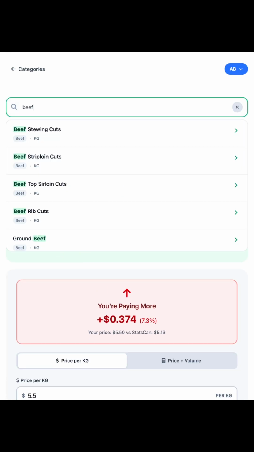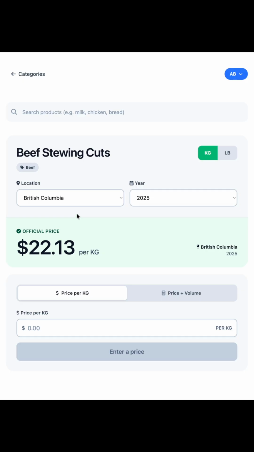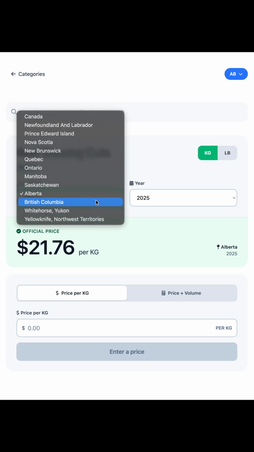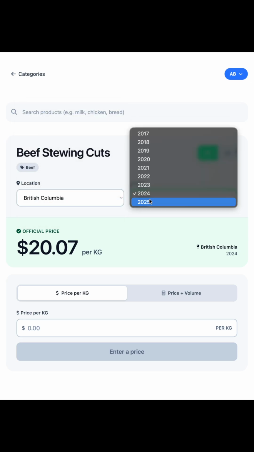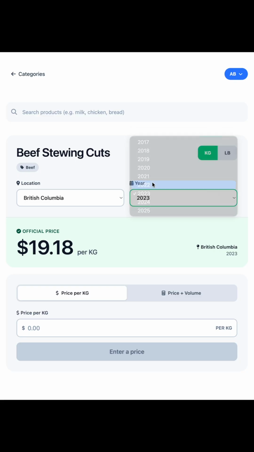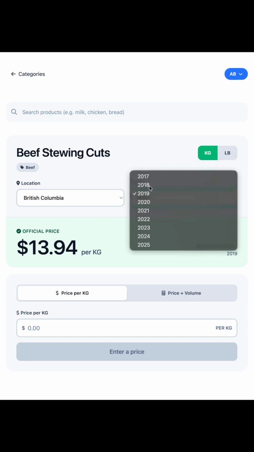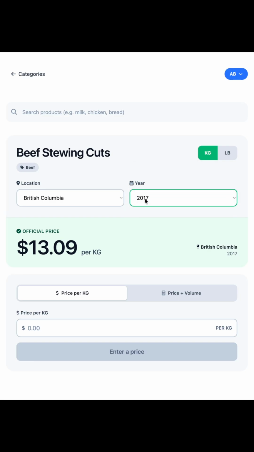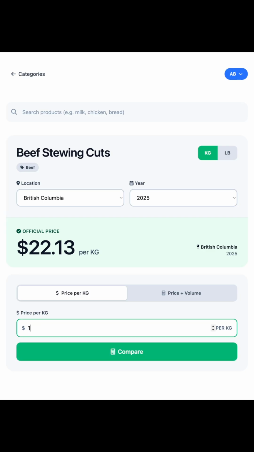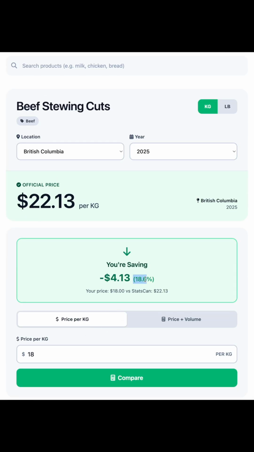So for example, oftentimes I really do use this for beef, right? The price of beef has been going up crazy. I mean, you can see 2024, 2023, right? You can see the price has been climbing significantly just by looking at this data here. Look at that, from 2017 it's 13 per kilo, and now it's like 22 per kilo, right? Anyhow, sorry for the rant, but if you type in whatever price you want, 18 per kilo, you can see that hey, you're saving almost 20%.